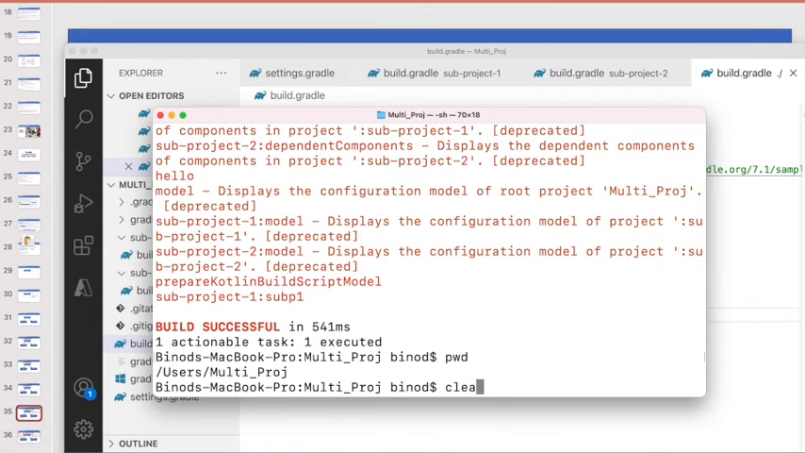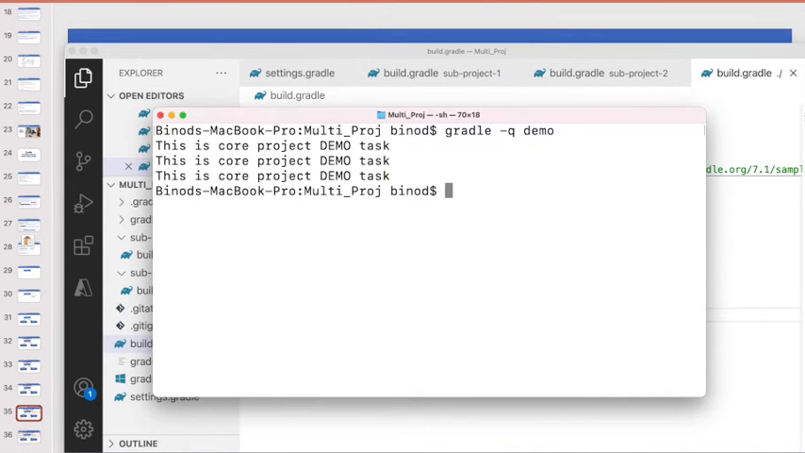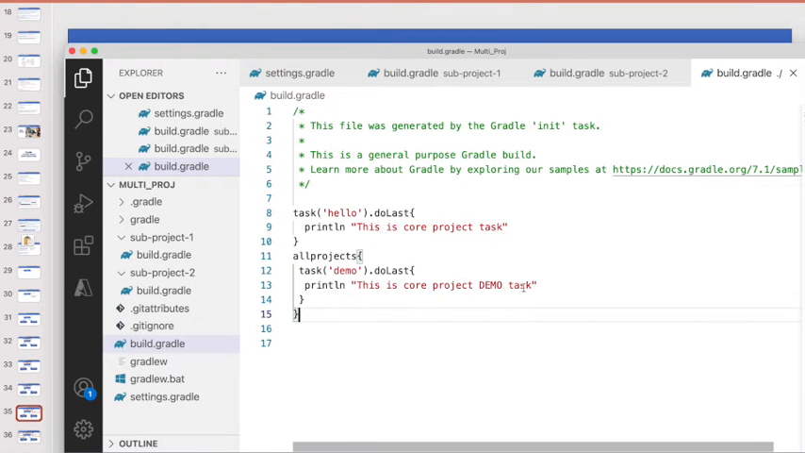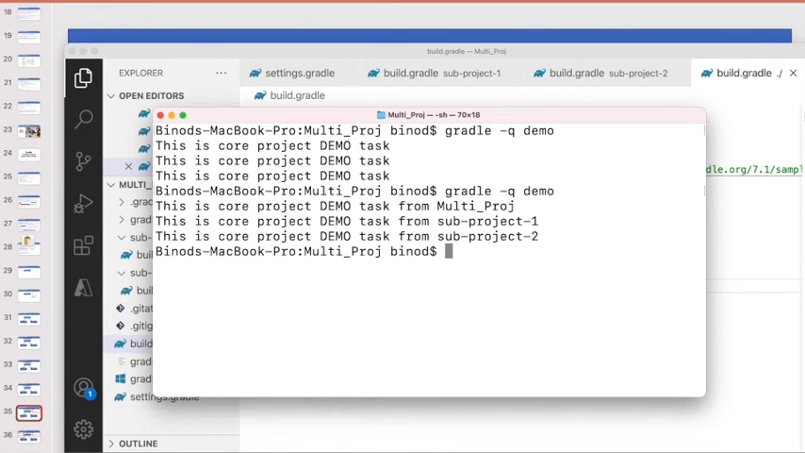We are in the main project and run gradle -q demo. So see, it is calling from all the three projects, but I don't know from where it is calling, right? So for that, you have to change it a little bit and say calling from project name. It will show the project name also. Then the same thing. Now it is showing it is calling from all three. Means this task is applicable from everywhere.